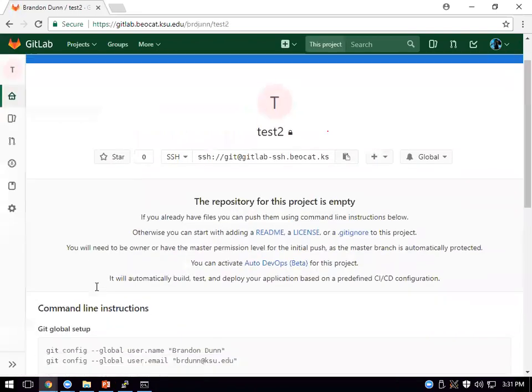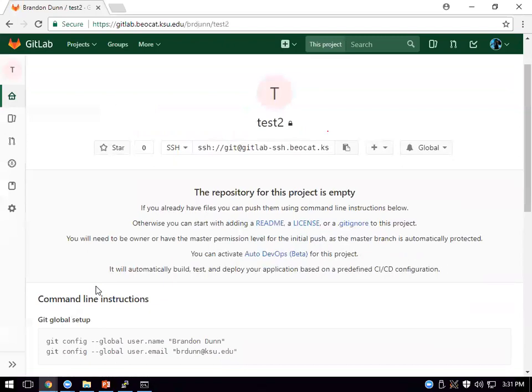Create your project. This is going to be the page you get after you create it. Now, right now, the project is empty. There's no files, no nothing in there. And Git is going to get mad at you if you try to clone an empty repository. You can do it. It's just going to complain at you.